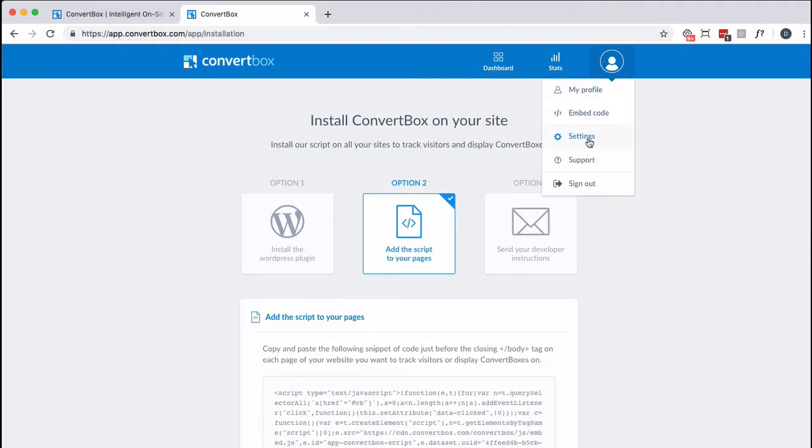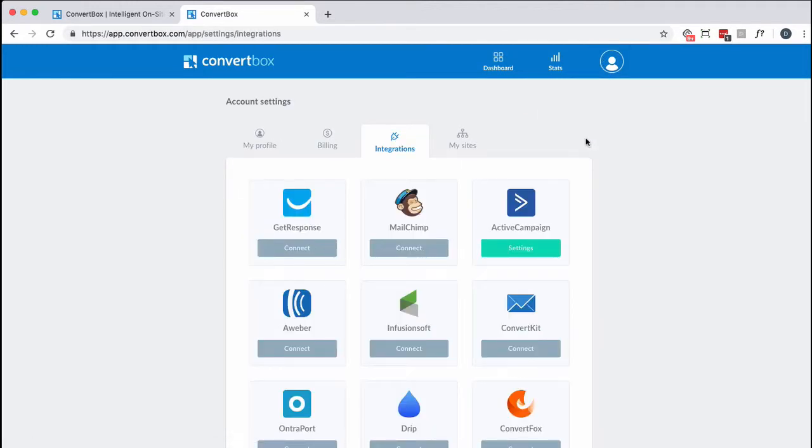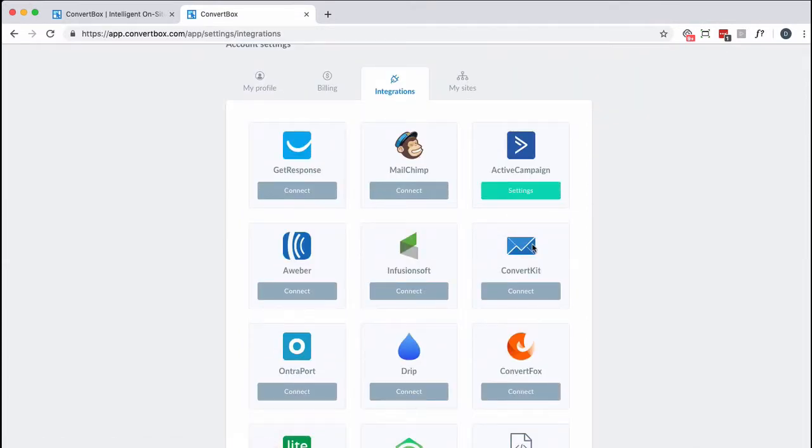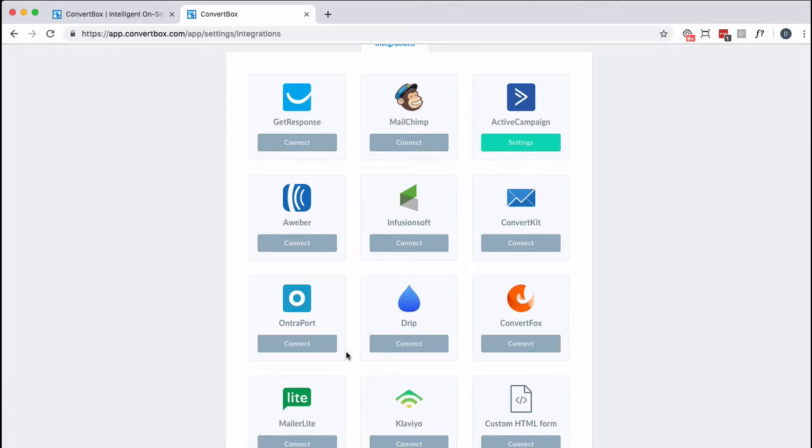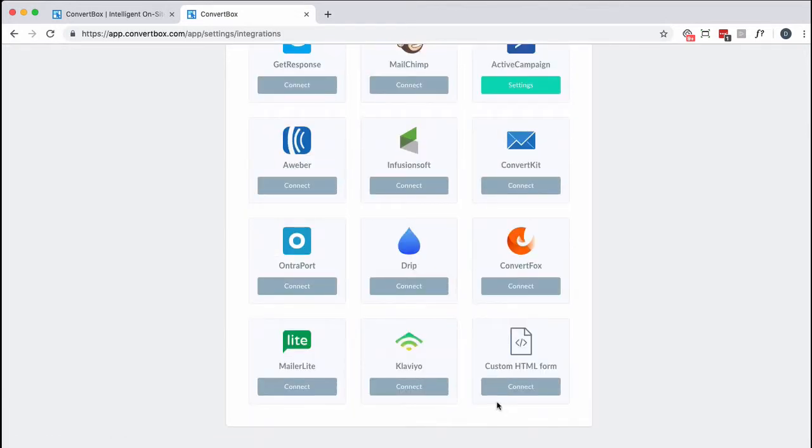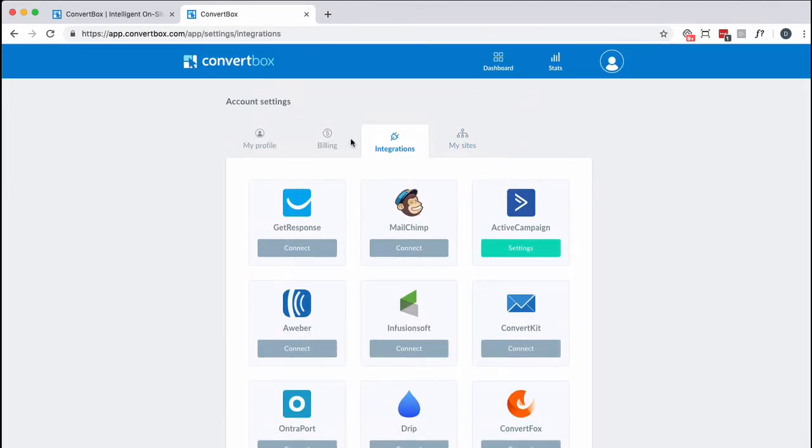What else is there? Settings, let me see what that looks like. Oh, right. You can connect to a number of different email systems in general and some other ones. I'm using ActiveCampaign, but it looks like Aweber or Infusionsoft, Ontraport, number of different emails. You can have a custom HTML form. And what else was there?